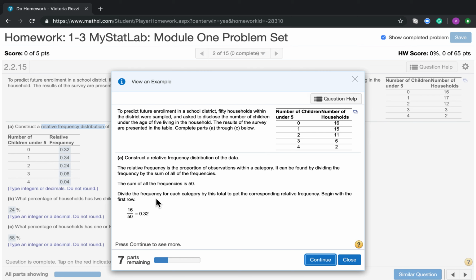If you look here, relative frequency is really just the percent in that category. So you take the frequency for each category. Frequency just means number. In this case, they're talking about the first line. The number of households that have no children under 5 is 16, so they have 16 on the top here. Then you divide by the total frequency, the sum of the frequencies.